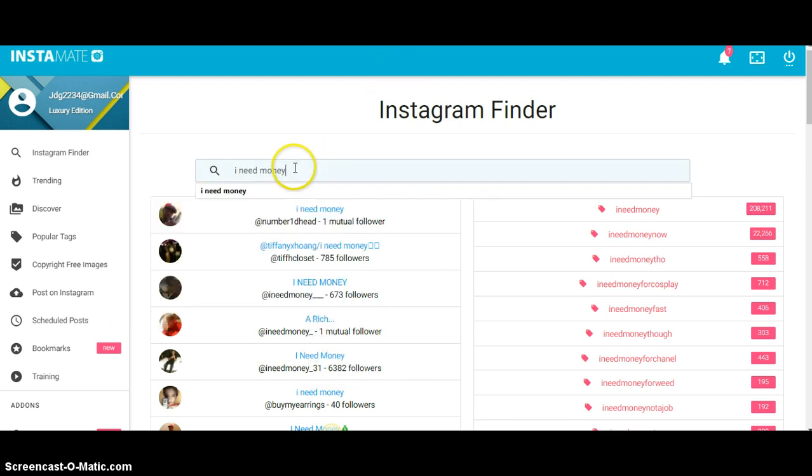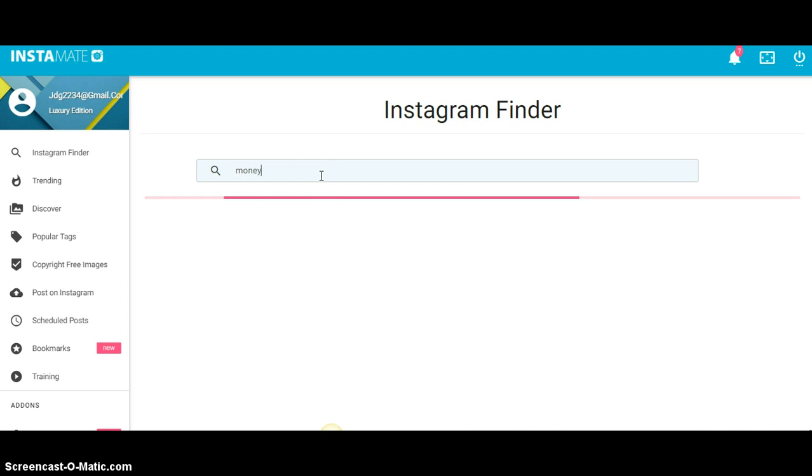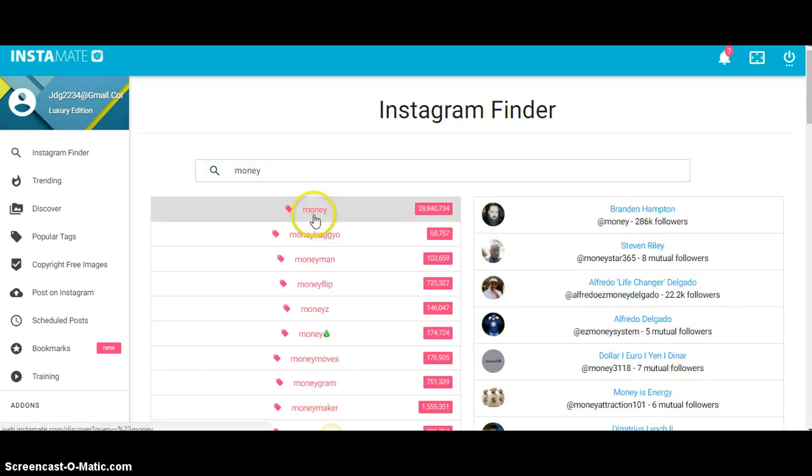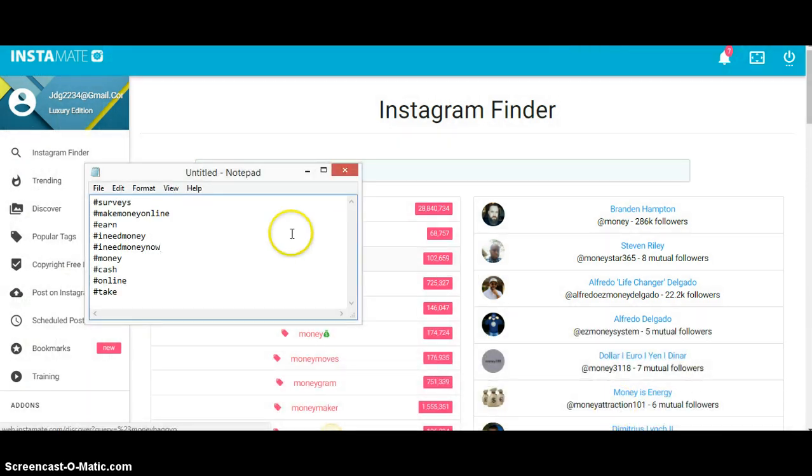So there's one search, and then we're going to go to, we'll just say paid surveys online, and see where that takes us. Nope, so that's not good. And we'll type in money, see how that works. There we go, got a good one there. People are going to be liking that. We can even do like money flip, all these right here. So we'll enter, let's see, I put money.